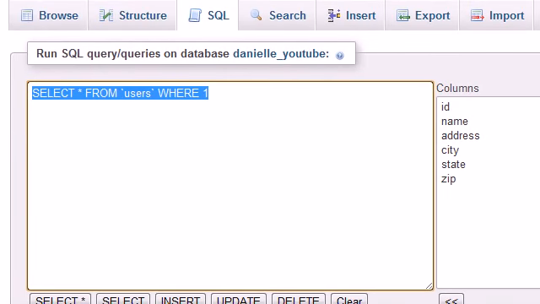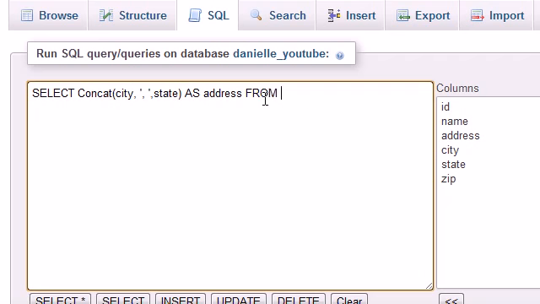Go ahead in SQL and let's run our query first. We want to tie the city and state together, so it's city comma state in a proper mailing format. So what we do is select, and remember that concat function, it ties together any number of things. So city, and then I'm going to add a comma with a space after it, and then add state. For example, it would say Las Vegas, Nevada, or something like that. And I'm going to write as address from users.